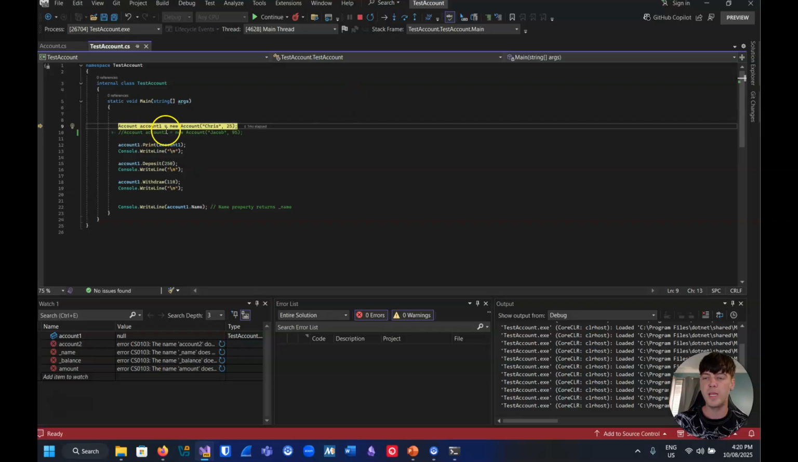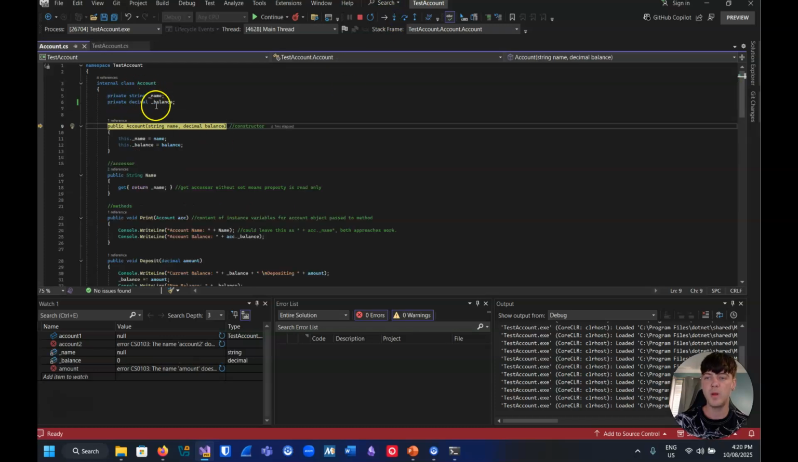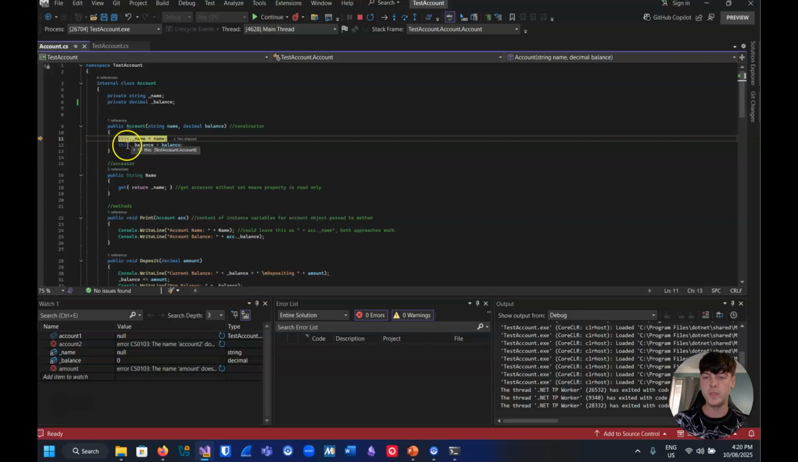We begin by creating an instance object account1 of the account class, and we pass it some values. We've got our private instance variables declared. A constructor again, it's going to be used to set up the instance object. We'll associate the values passed with the instance's fields. We'll use the this keyword again.